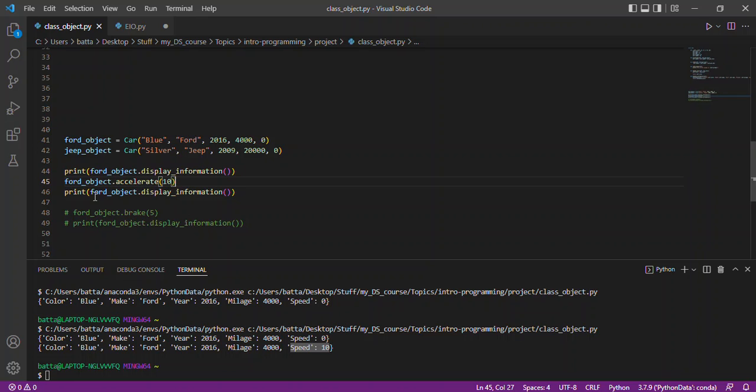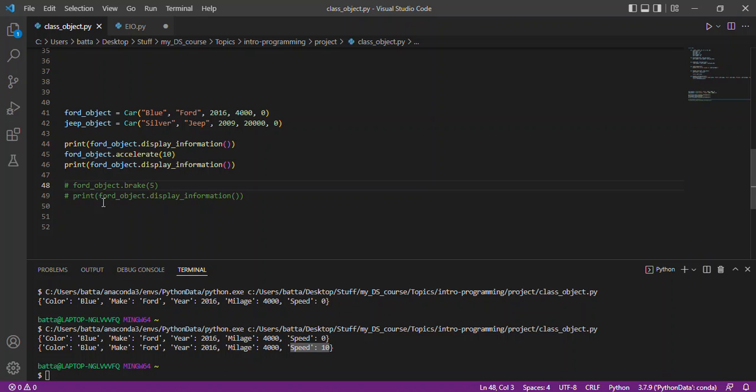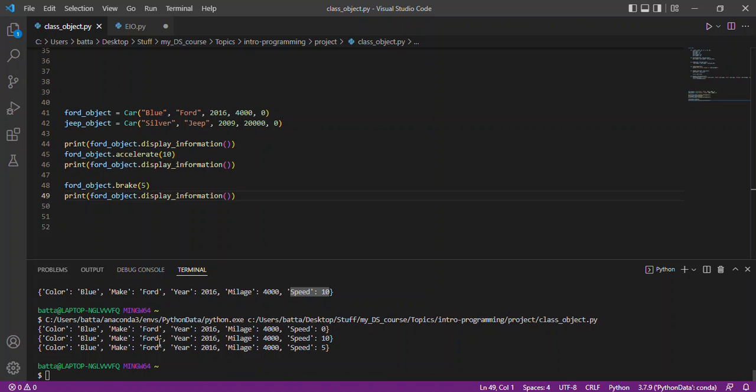All right. Now, let's go down below and uncomment this, which is basically calling the method brake and passing 5 on the same Ford object. All right. So let's do that and then call the display information one more time to see if the changes were reflected. As you can see now the speed is 5. So from 0, then 10, then a brake decreased the speed to 5. All right, can you see how the methods are actually manipulating the attributes?